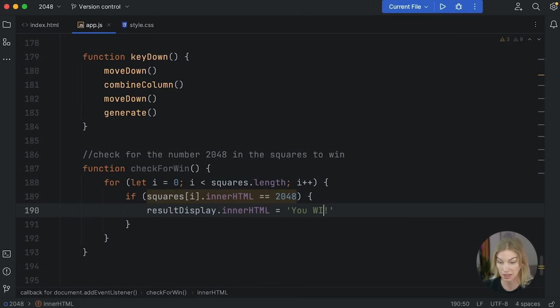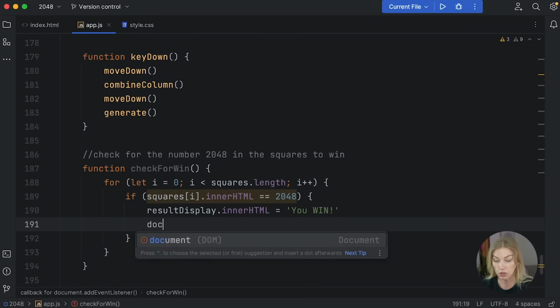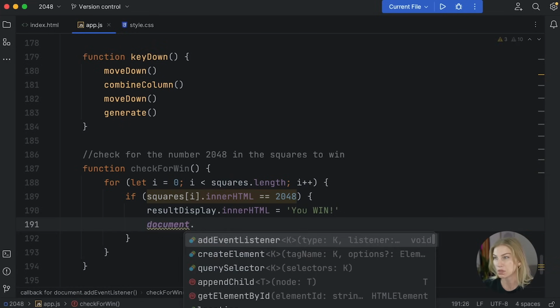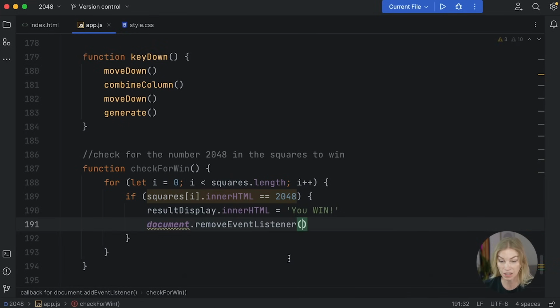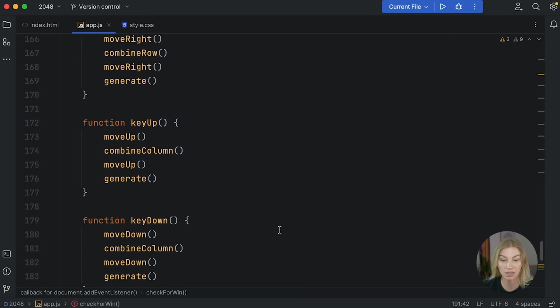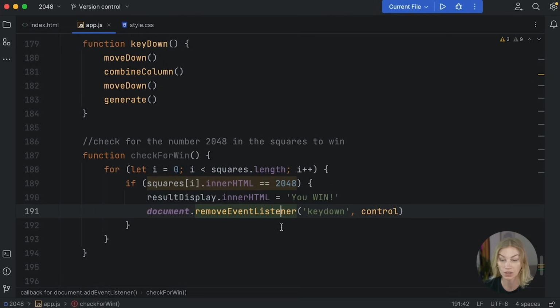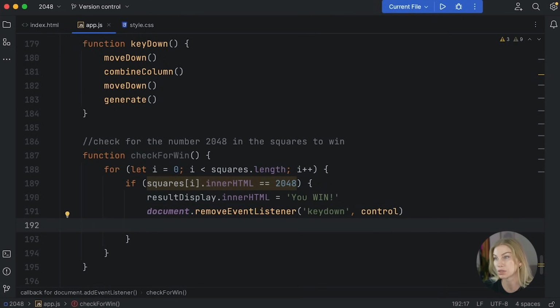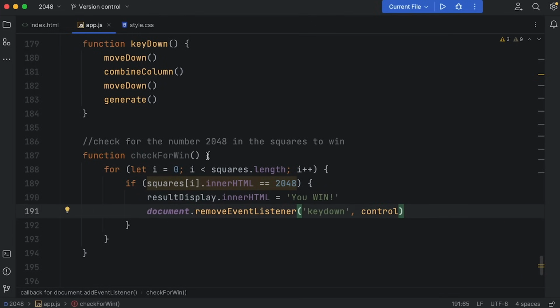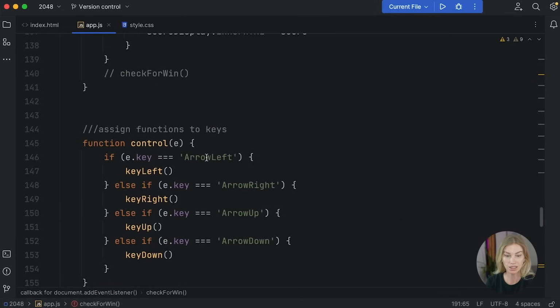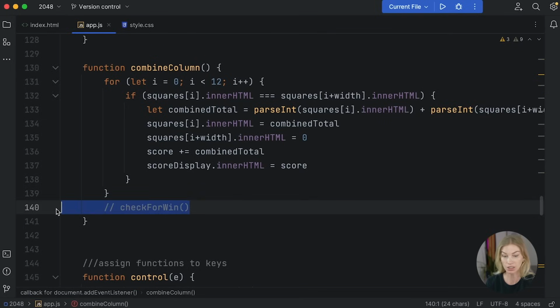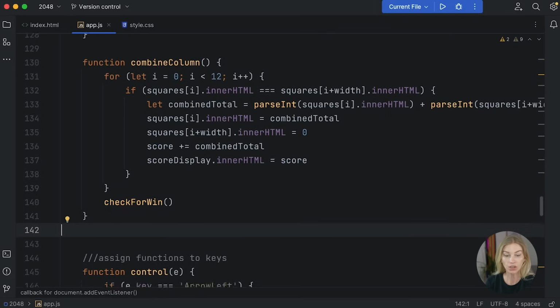So great. Let's make it more exciting. And then I'm also going to do something. I'm going to get the document, and I'm actually going to remove the event listener of keydown control so that we can't do any more moving up, down, or whatever. Okay, so that should then be removed. So that is my check for win. Like I said, we're going to check for win every time we combine a column. So that is looking good.